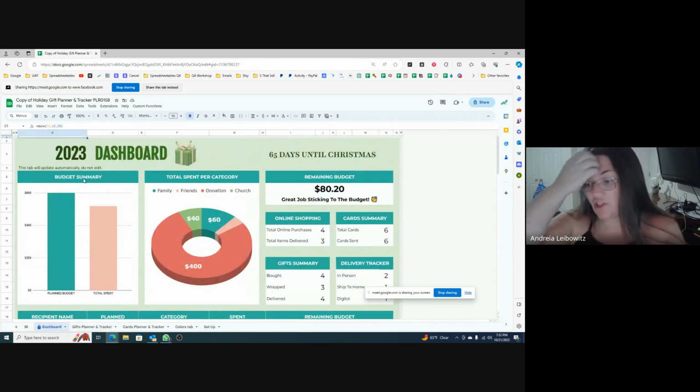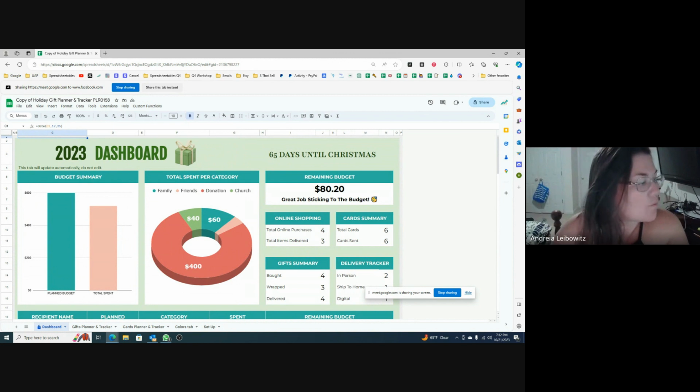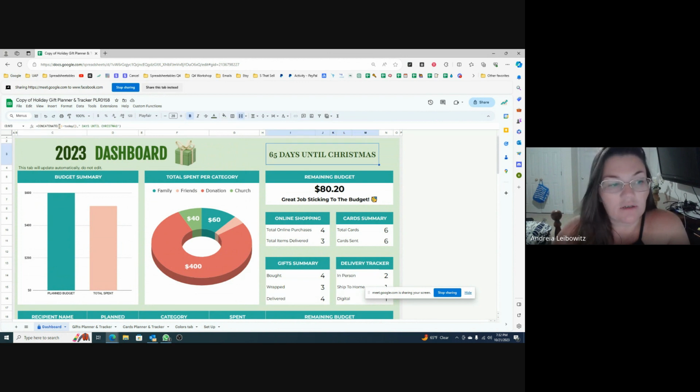Again, I haven't done this spreadsheet in so long. So basically this one should get the date from C3, which is 2023, and then 12, which is the month, and then 25 is the day. And then here it's counting C1, which is hiding over here, minus today. So it's the countdown that we're doing. From today until Christmas, there's 65 days. Oh my gosh, we're almost there. Anyway, I wasn't expecting this.